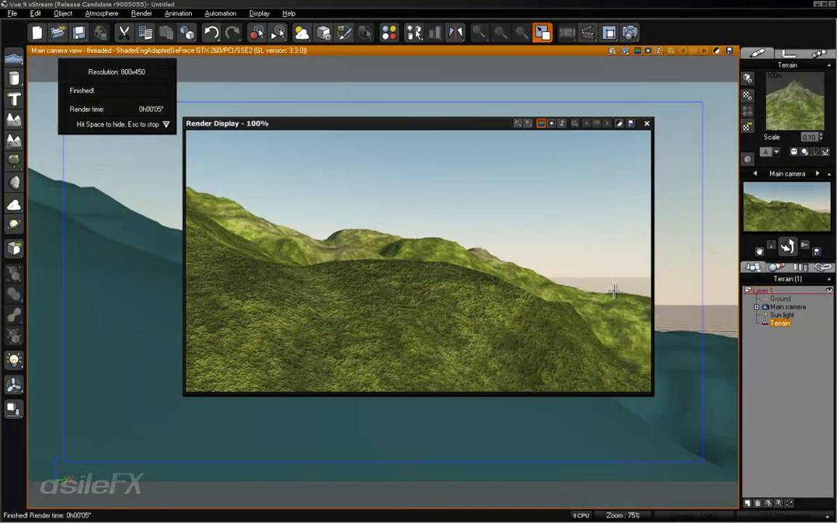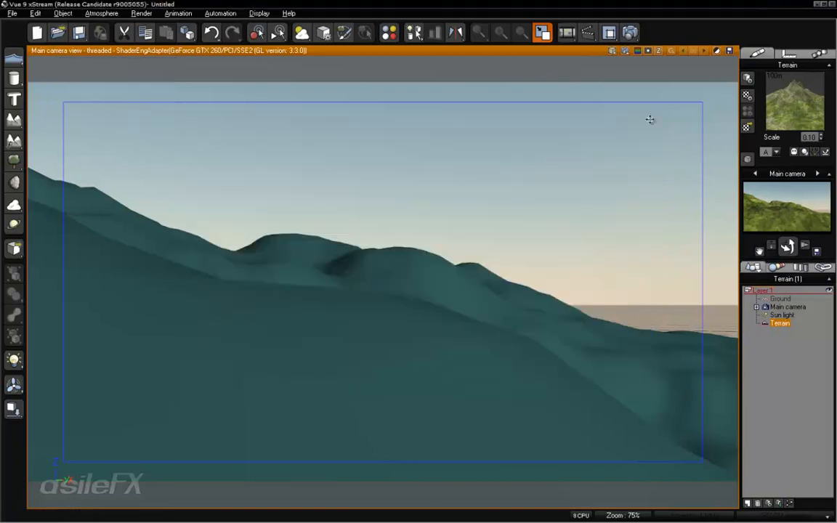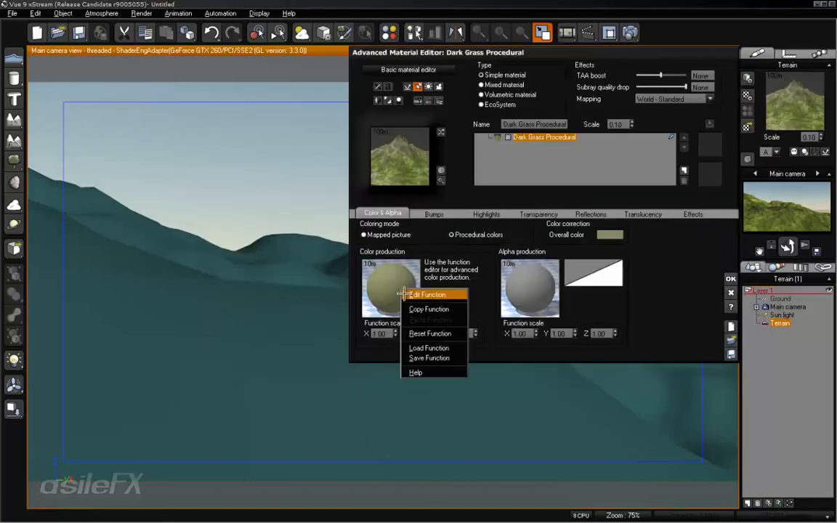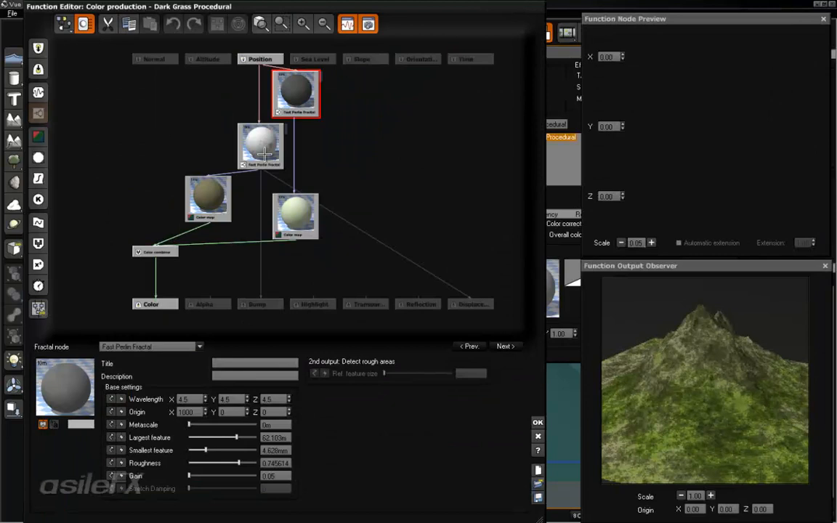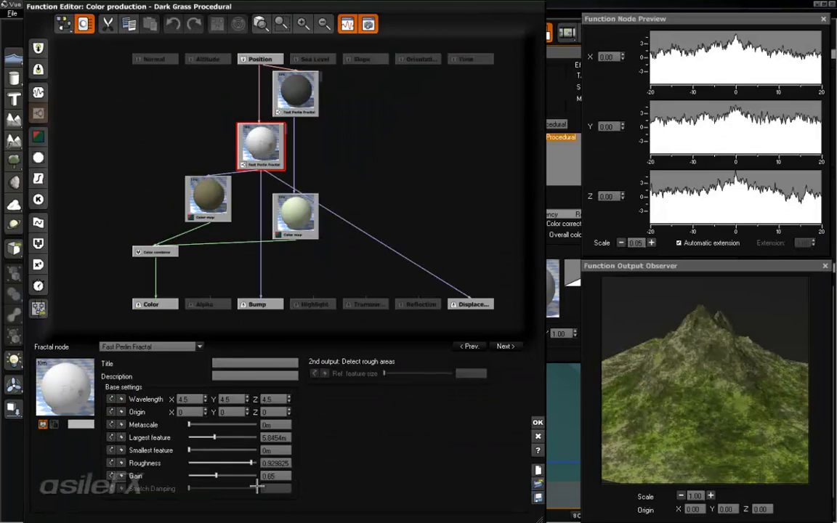There's a lot of really fine bumps that are showing, and that might be because of that smallest feature option. Overall, it's not a very interesting looking terrain nor material at the moment. Going to the bump, it is connected to the other Perlin fractal, which also has a really high roughness. Typically, it's not a good idea to use that as a bump if you're going to be close up to it.